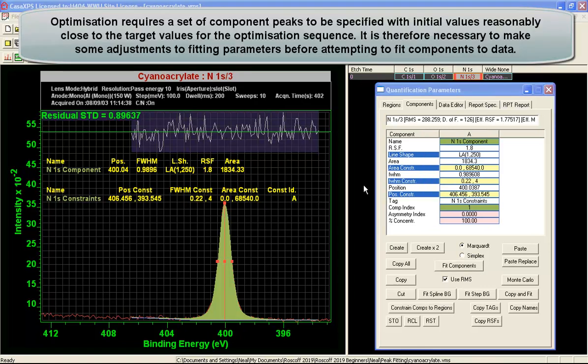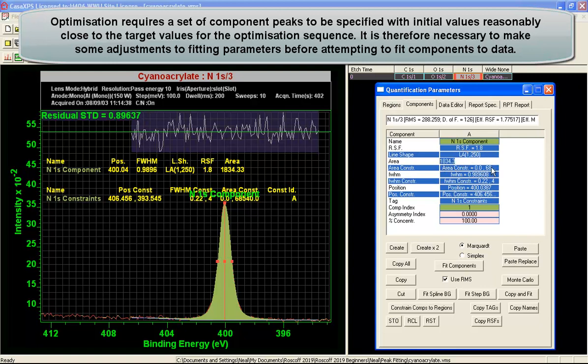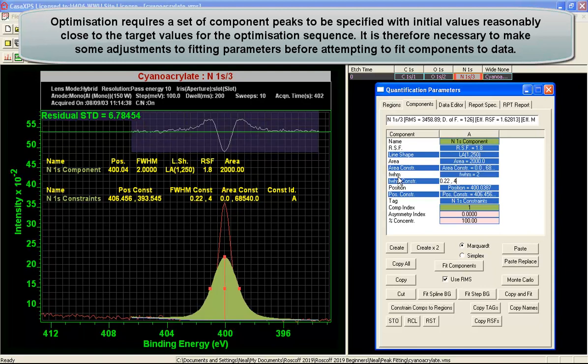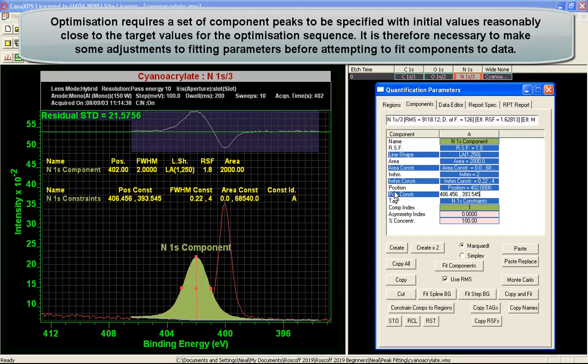The initial parameters that are used in an optimization are specified using text entry fields on the component's property page. So I could specify I wish to start my optimization using an area of 2000. I could also specify that I want the full width half maximum to be 2, and let's offset the energy to a new value. And so we end up with initial values that start the optimization process.